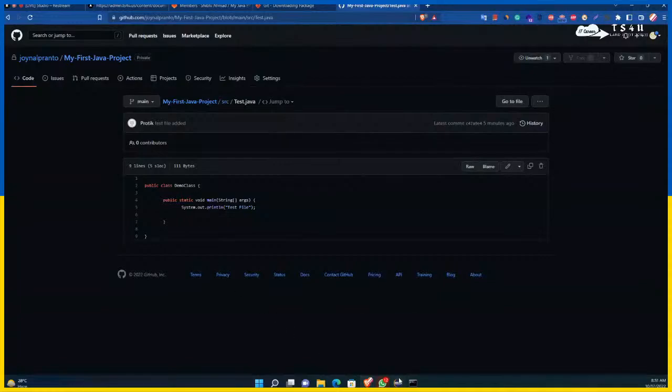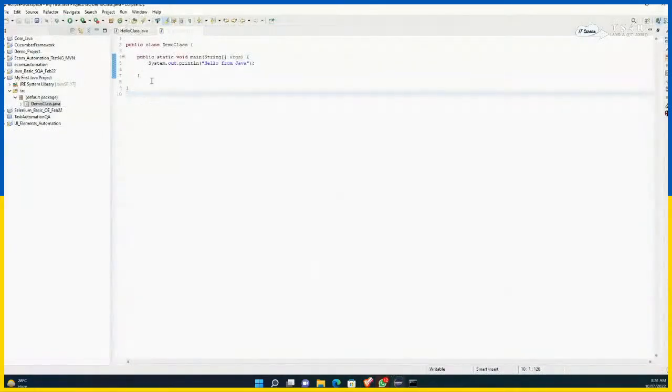Go to your file. So the second change. Just write the second changes and the comments.